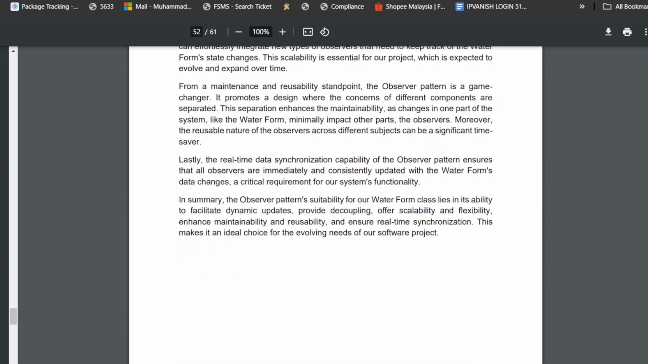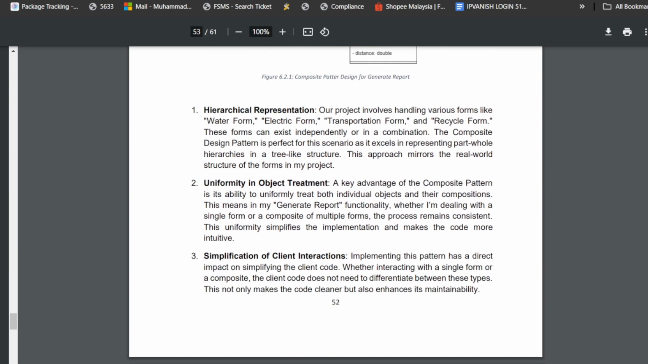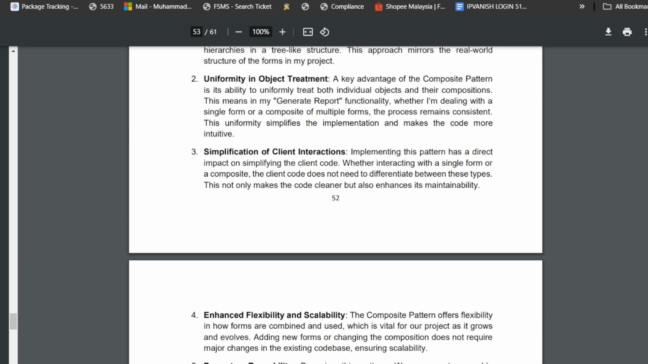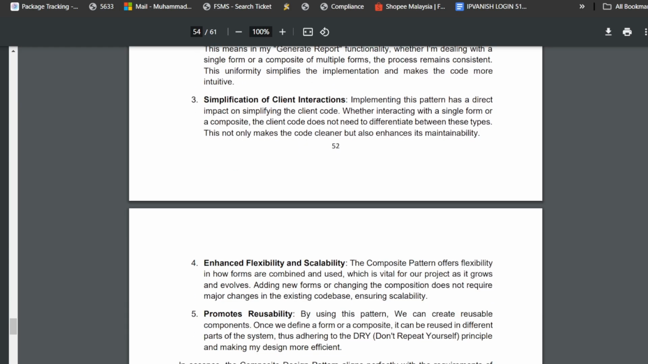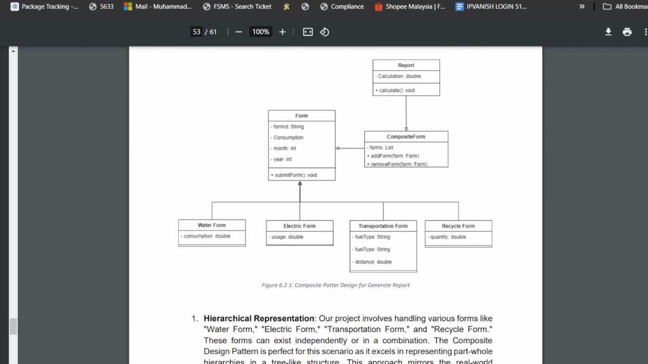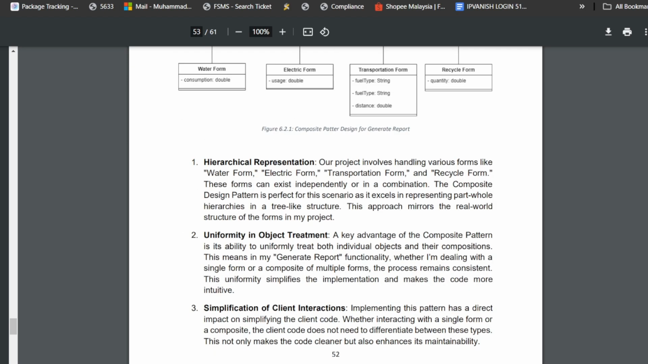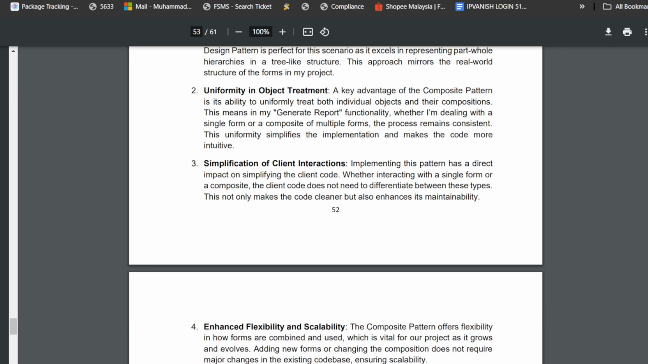It promotes a design where the concerns of different components are separated, and this separation enhances the maintainability, as changes in one part of the system, like the water form, minimally impact other parts. The observers, moreover, the reusable nature of the observers across different subjects can be a significant time saver.